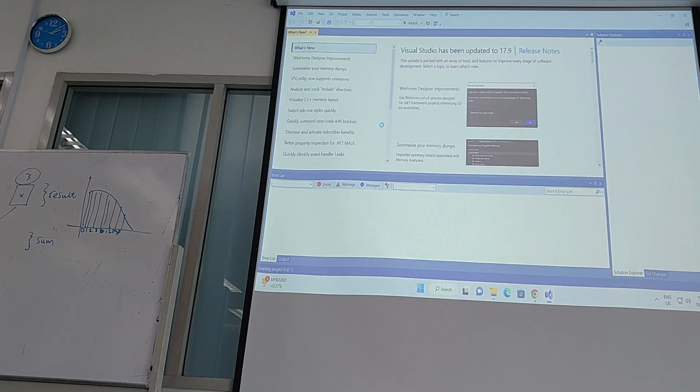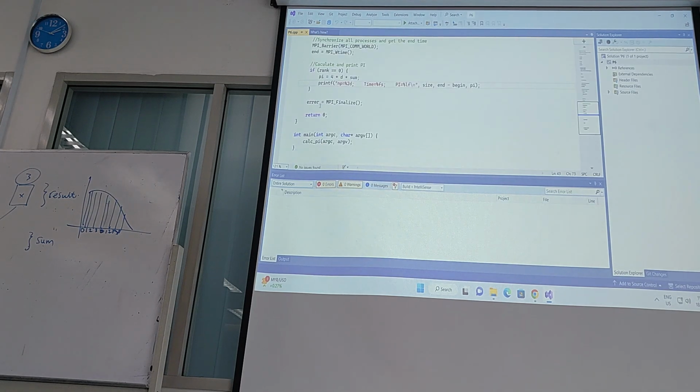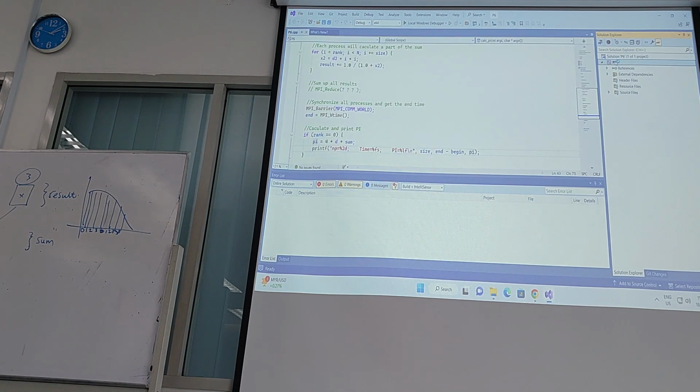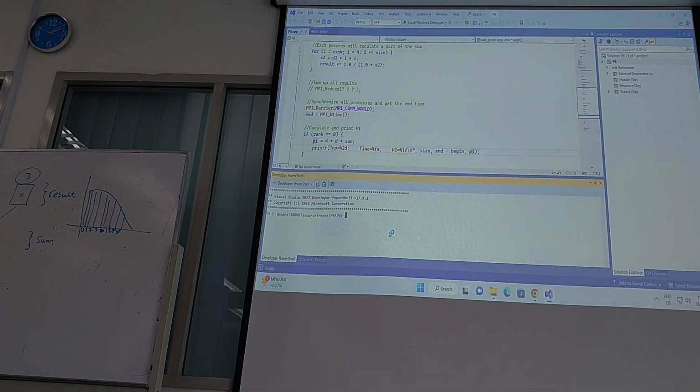Open this existing file. Okay, and then right now you can right click, go to open terminal. Right now your mpiexec is visible. Then it's there already. Okay, I'm going to use this.